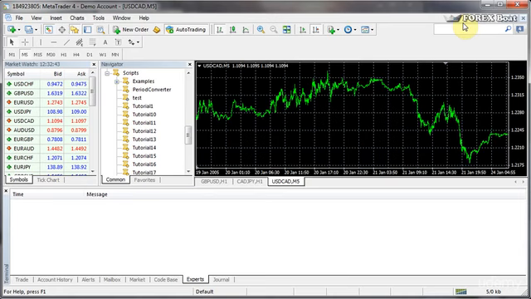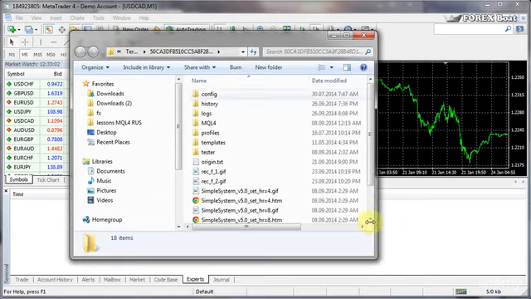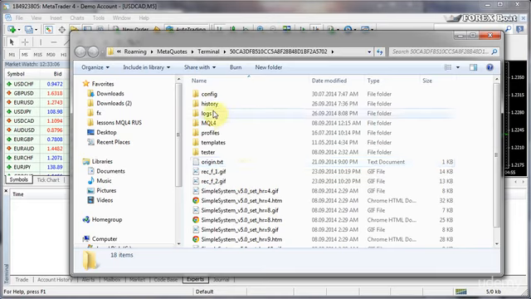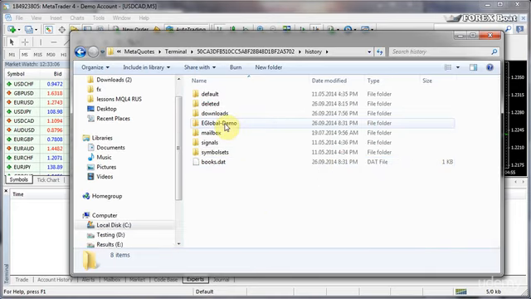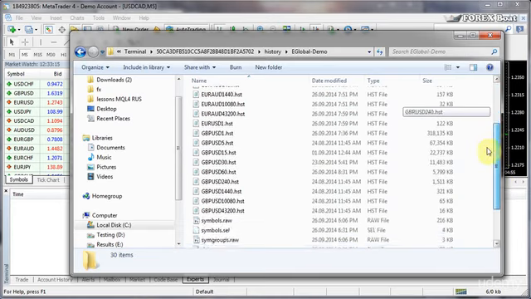That's done. And before we finish this tutorial, I just wanted to show you an interesting thing. If you go to File and you go Open Data Folder, here it is. What you'll see is the data folder for this terminal. And if you go to History and then you select your server, then you'll find all the history files of this terminal.